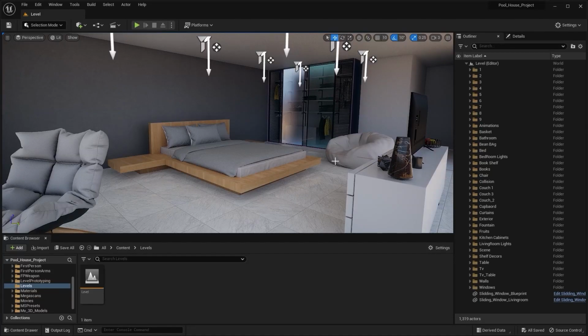Welcome to lecture number 46 of the series Unreal 5 for Archviz, and in this lecture we'll start working on our interactive walkthrough. So let's get started.